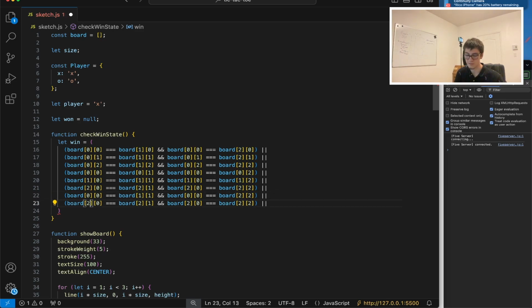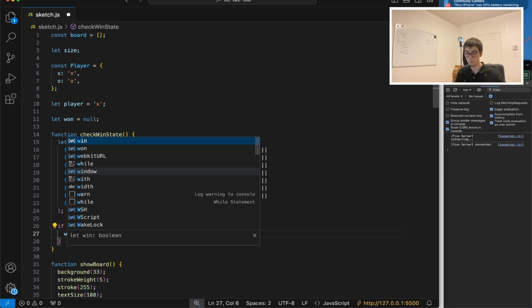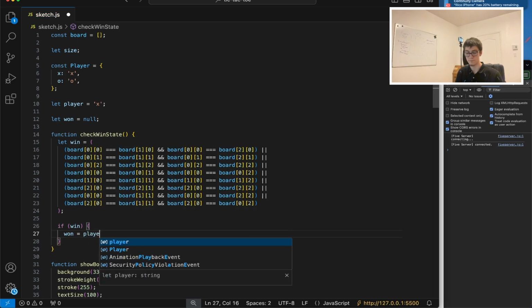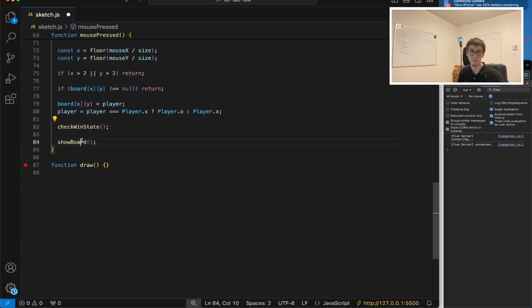Second one starts at 2, 0. That makes sense. And then it needs to be the middle, so 1, 1. And then we said 2, 0, then that's fine. And then it should be 0, 2. Okay, so we're done with the win condition. So we can say if win, then 1 is equal to player. And then we can call showboard, or showboard gets called automatically.